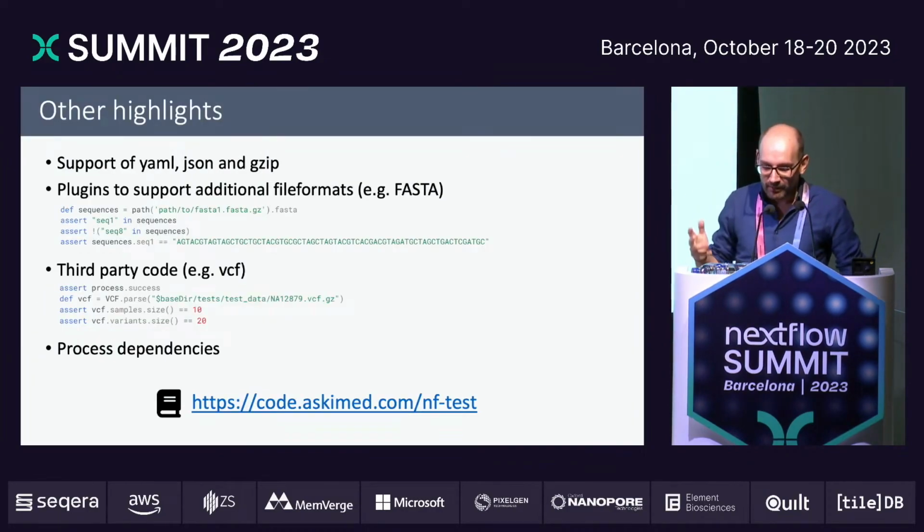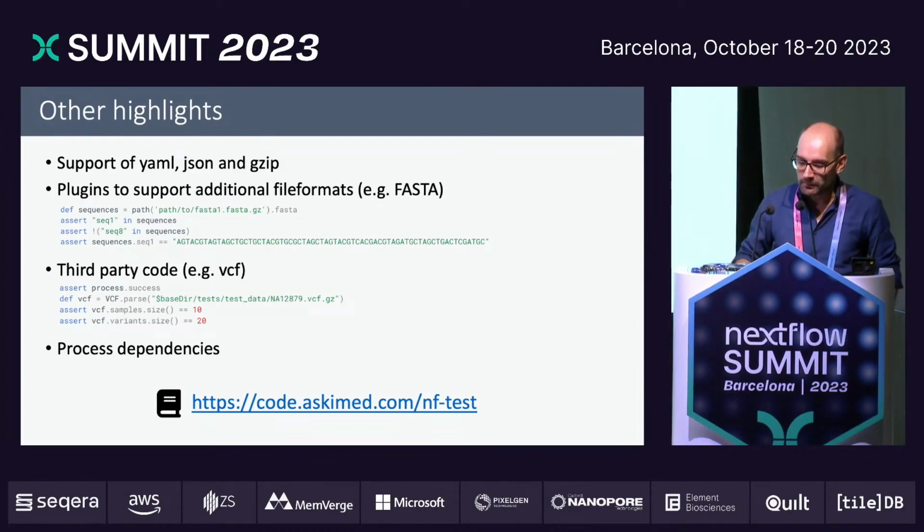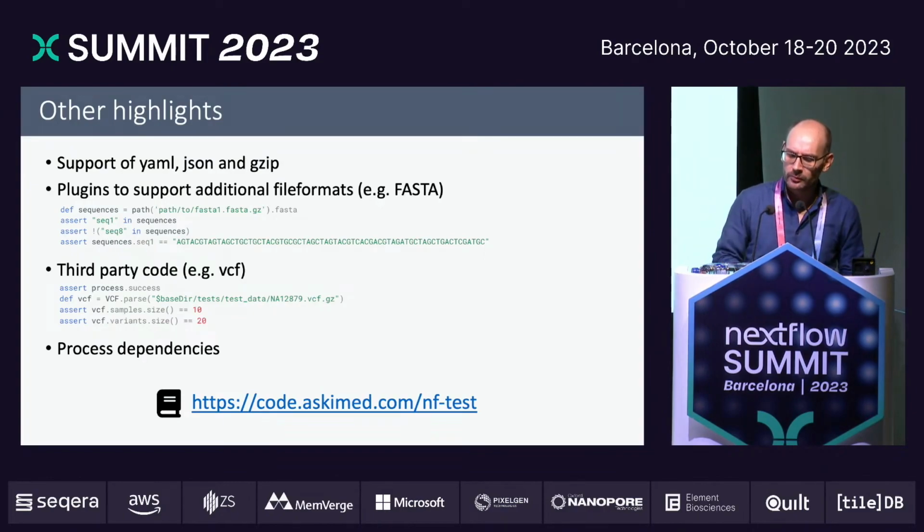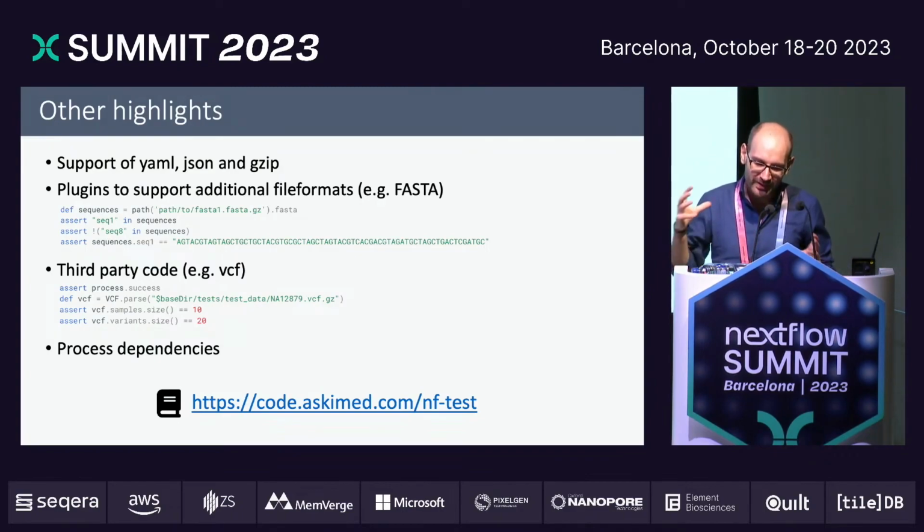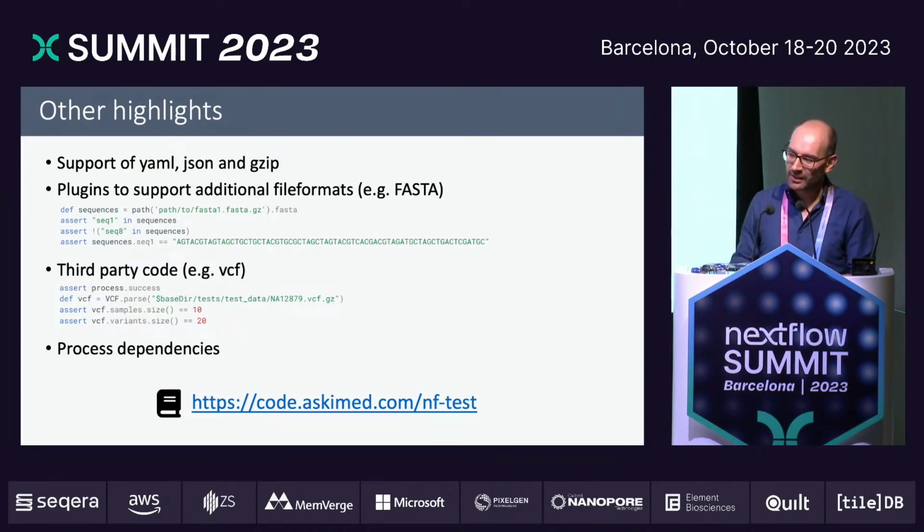Besides snapshots, we have other highlights in NFTest. We support YAML, JSON, or also GZip files. We have also some plugin mechanisms so that users, so the community, can write additional plugins to add additional file formats. For example, you have a FASTA plugin. And NFTest is also written like Nextflow in Groovy, so it's possible to import and reuse any existing Groovy or Java library, so you can easily use existing libraries to write nice and efficient assertions.